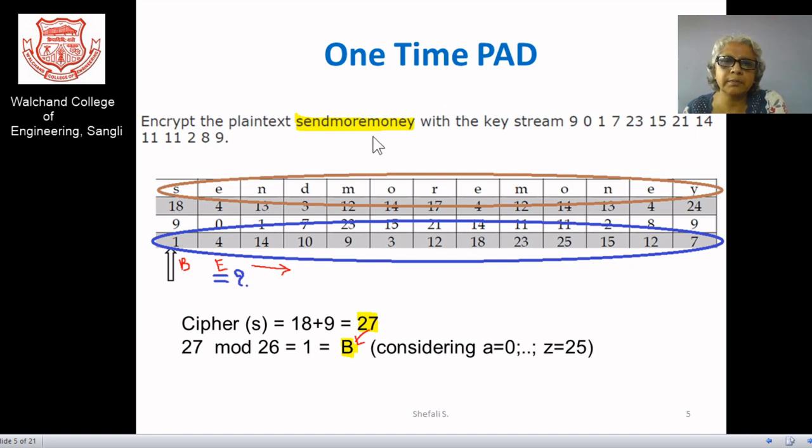A slightly different example we'd like to discuss here. Say we have the plaintext "send more money". What is the size of this? 1, 2, 3, 4, 5, 6, 7, 8, 9, 10, 11, 12 and 13. So we have a total of 13 letters, and the key is given as a stream. Of course it's a digital stream, with decimal numbers given in the stream. So again you have 13 numbers which can be used as the key, and it is asked that we encrypt this plaintext with this key.